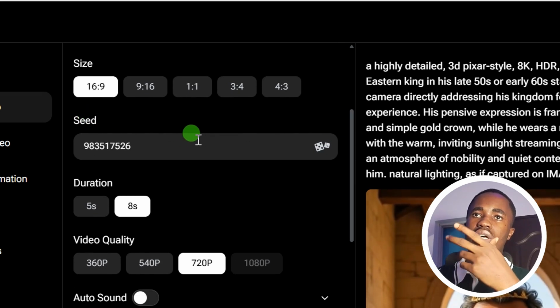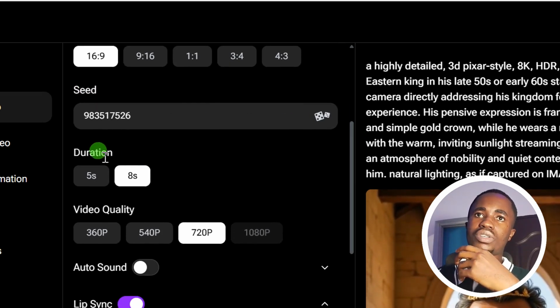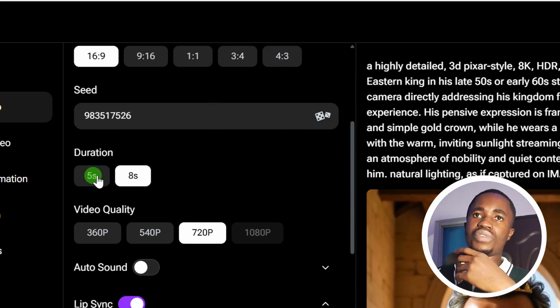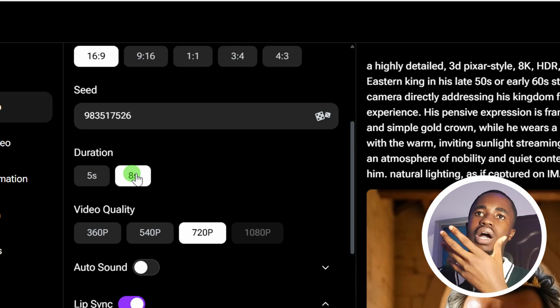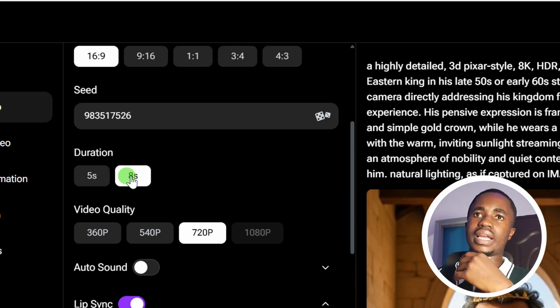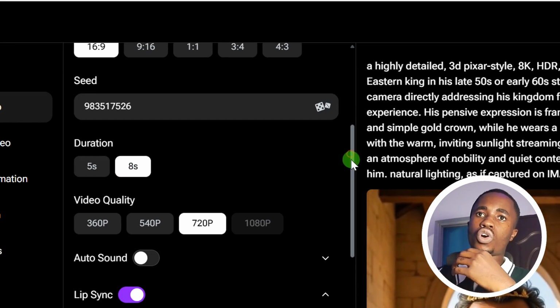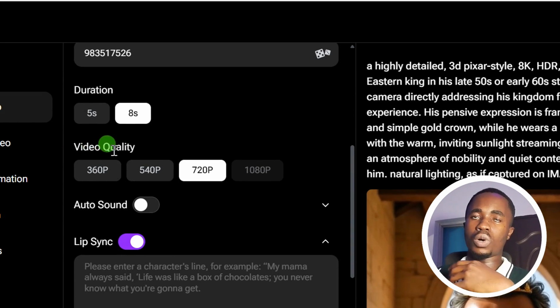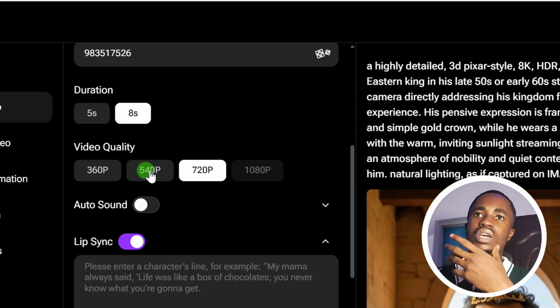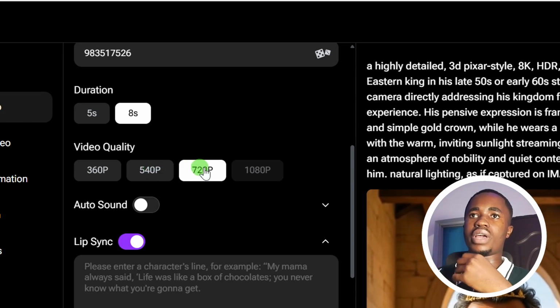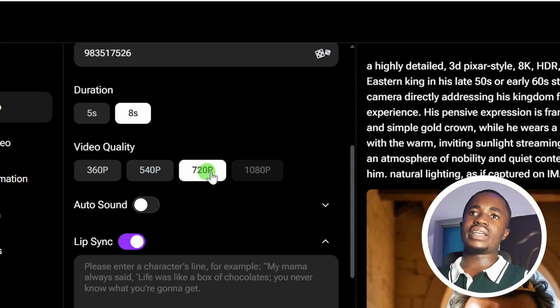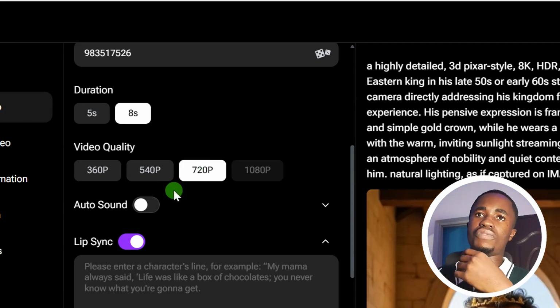This is the seed. Just leave it the way it is, and then you come down, you select the duration of your video. We have 5 seconds, we also have 8 seconds. So I'm going to select the 8 seconds, and then you come down and here you select the video quality. We have 360p, we have 540p, and we have 720p. The higher the number, the higher the quality of your video.